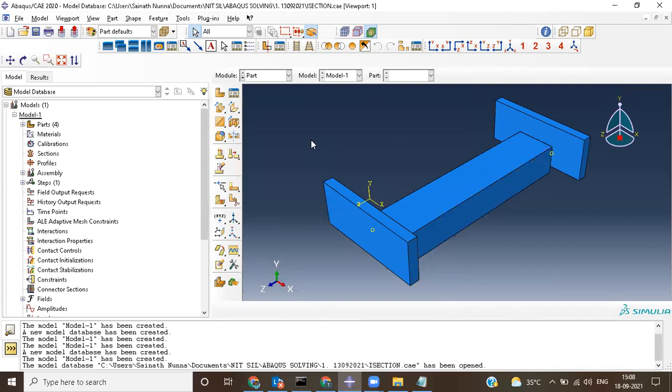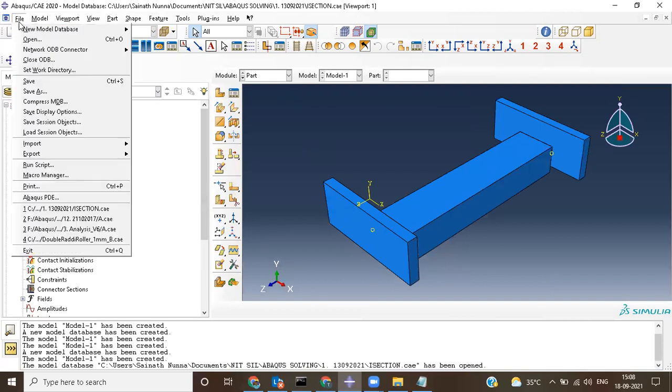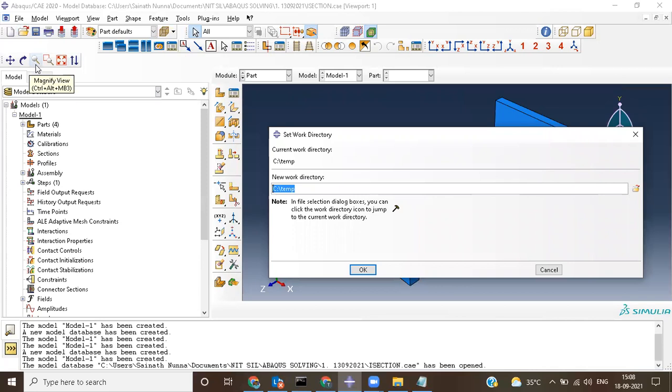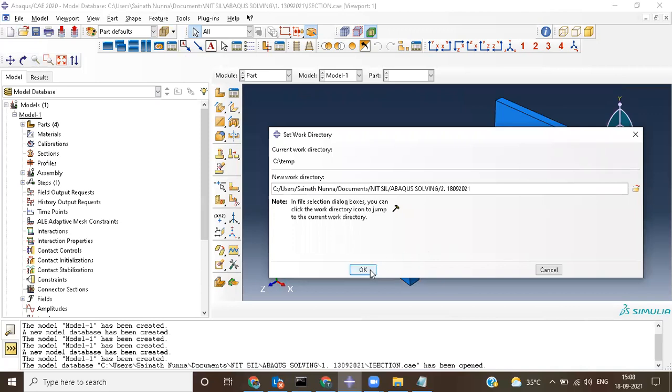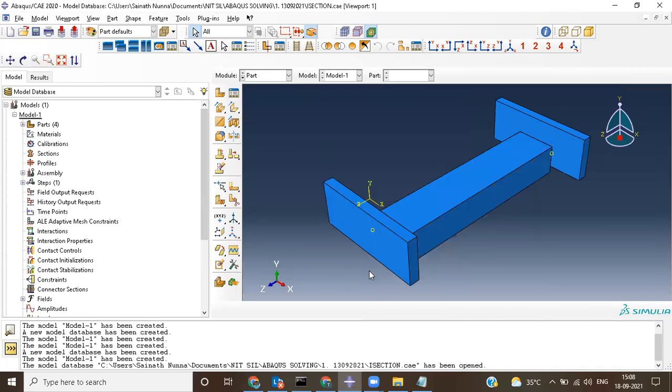Okay, if today we are making all these changes in a different folder, right? So what I can do, I can just go here. I'll set this working directory, not this one. So today's folder is this one, right? So I'll just mark this. So now whatever I am doing in today's folder, all the things will be saved in today's folder.